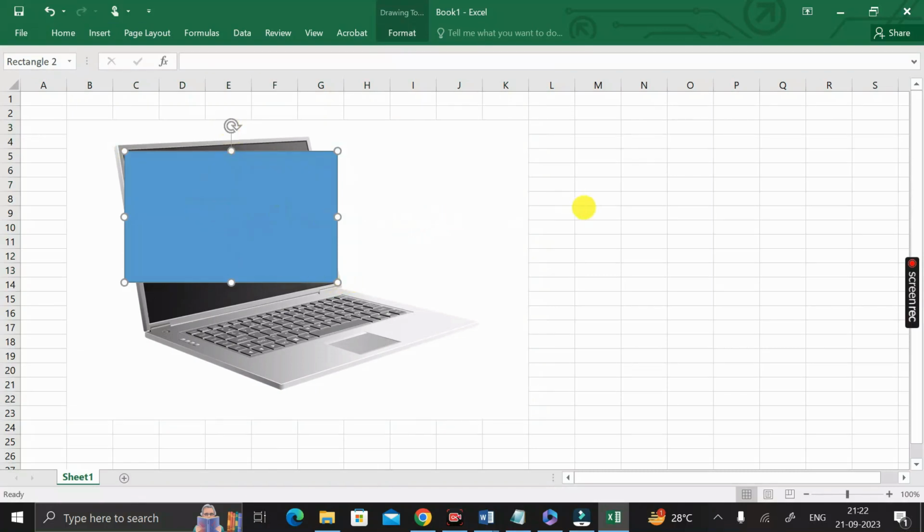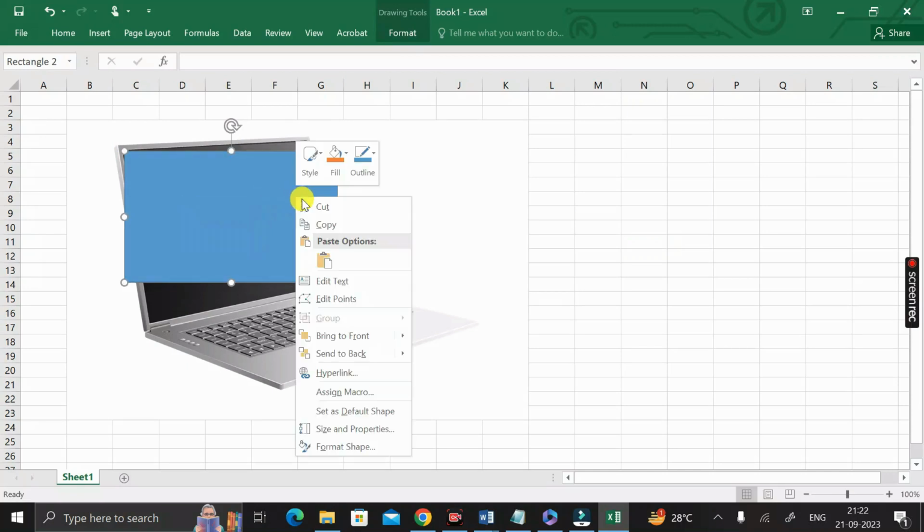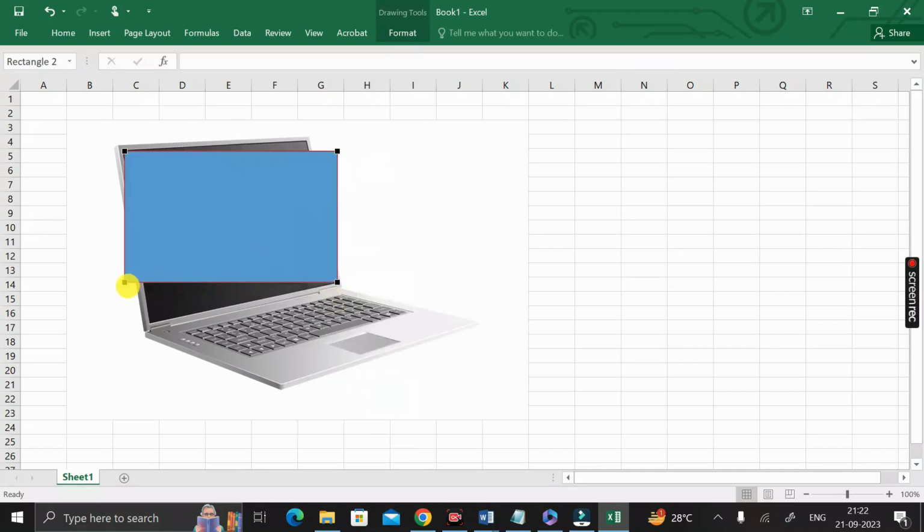Got it? Next, select outside of this particular image, then again click on this particular shape. Then right click on it, and here we have the option called Edit Points, right? So just click on it and you can change the points of this particular shape on the computer screen.